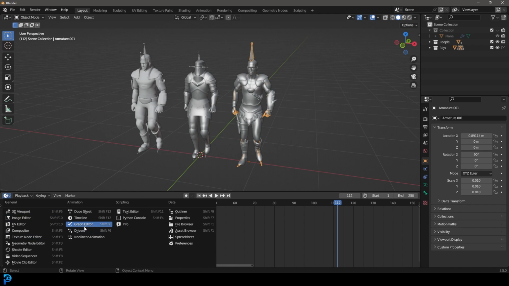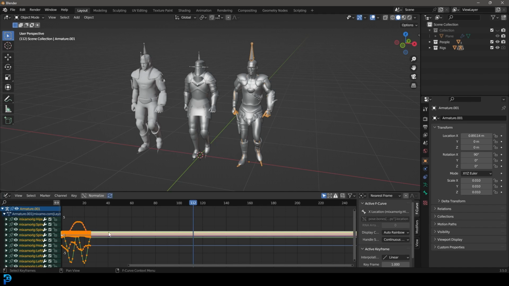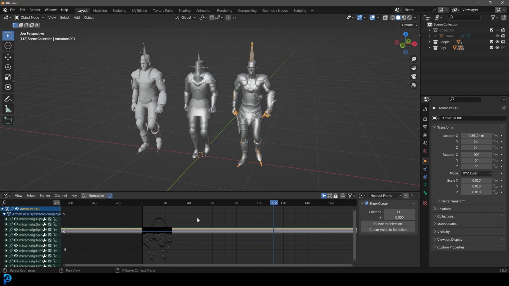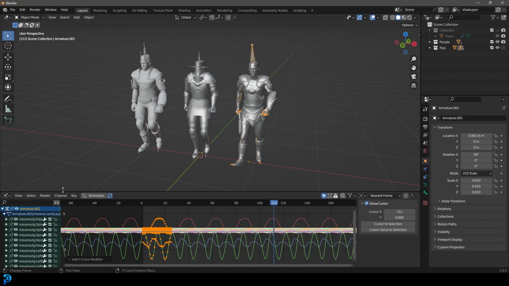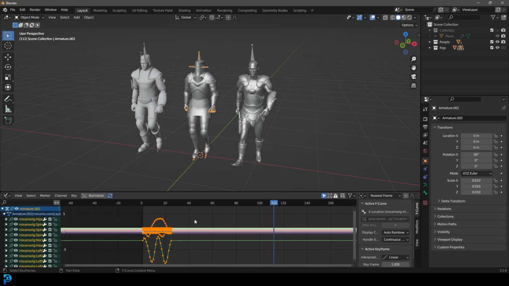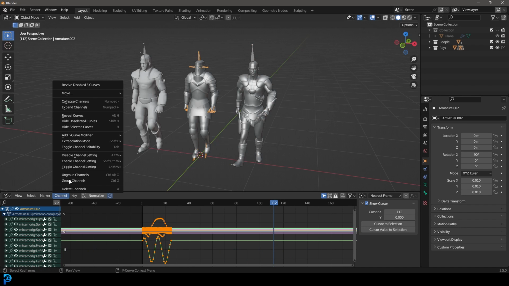Let's go over to our graph editor. Let's select everything here by pressing A. Let's go to channels and then let's go to F curve and make cycle. So it's cycling. Then let's grab the next one. Let's make sure everything's active. Let's go channels. Let's go to F curve and let's go cycles.